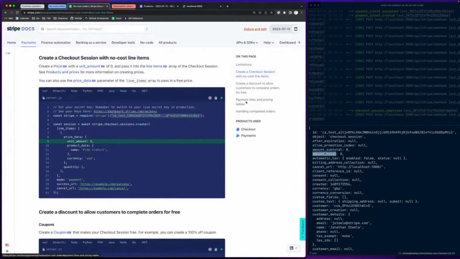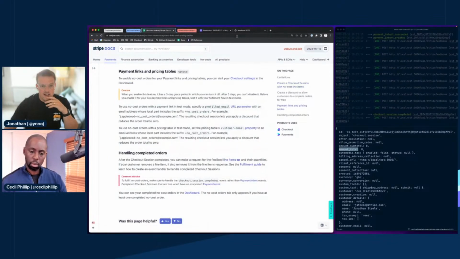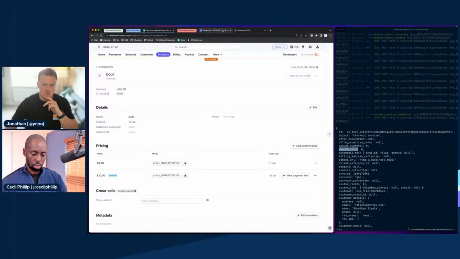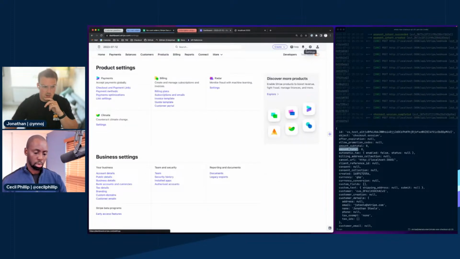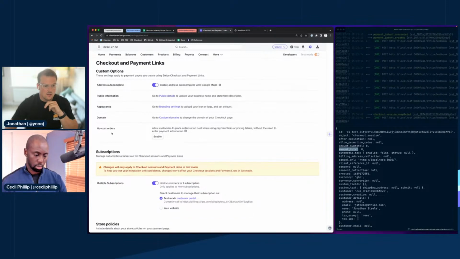Now, it's different for payment links and pricing tables. And that is, again, also controlled like subscription uniqueness. It's controlled by the checkout session settings in our dashboard. So if we go back into the settings, you'll notice there's a little section here. It says no cost orders. Allow customers to place orders at no cost when using payment links or pricing tables without the need to enter payment information.